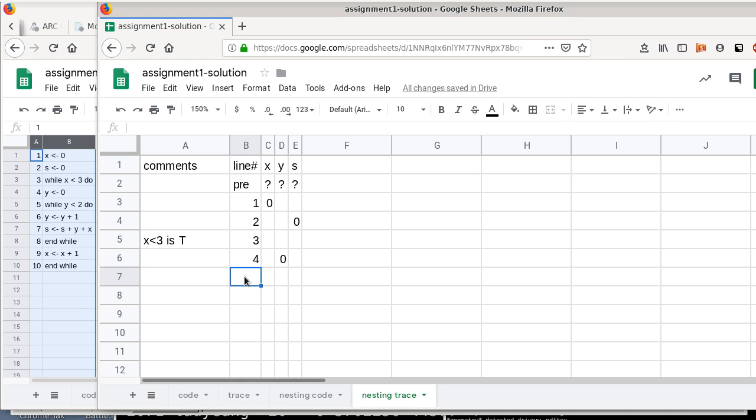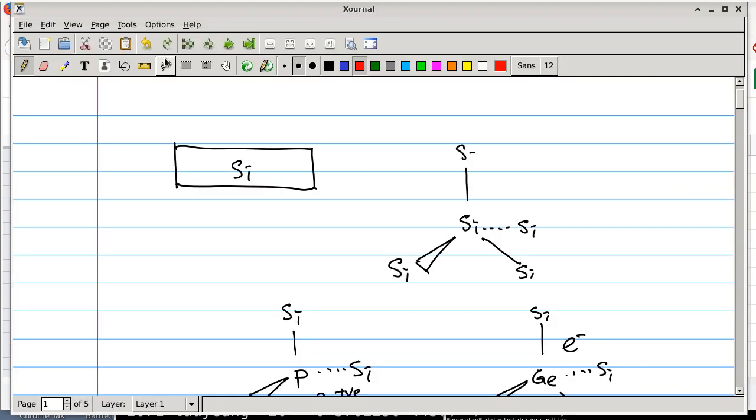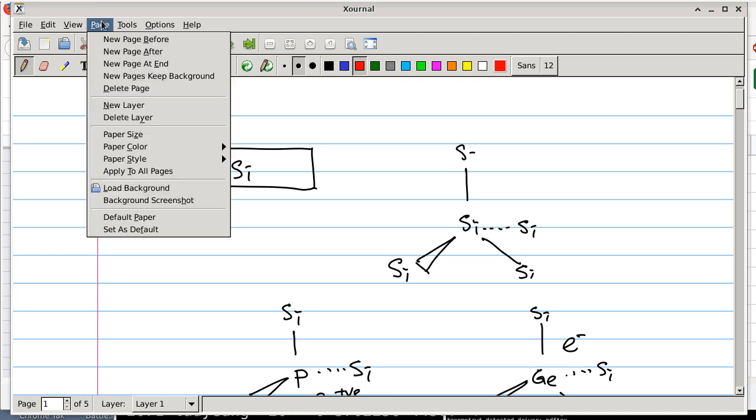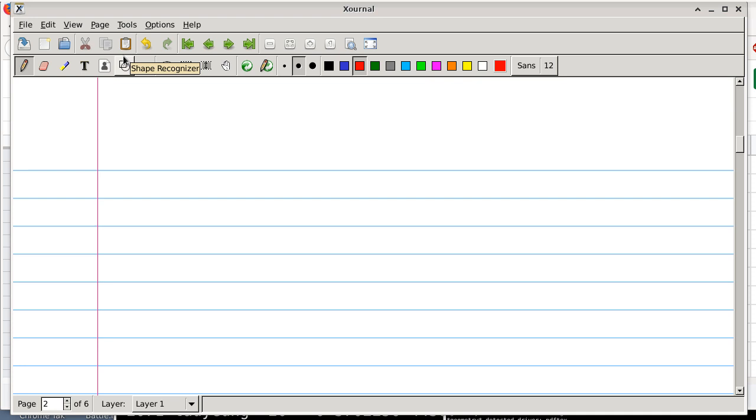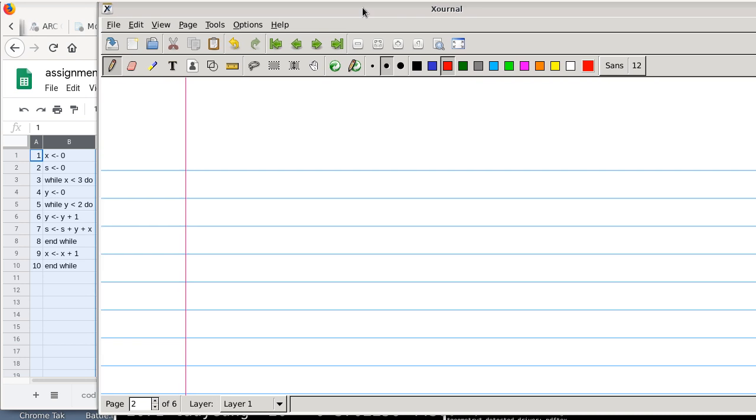And to do it that way, I'm going to use my tablet, just because this way I can actually do some drawing. And let's see, I'm going to open a new page. Okay, there we go. All right, so I want to show both the code and the picture at the same time. So this is how I'm going to do it.